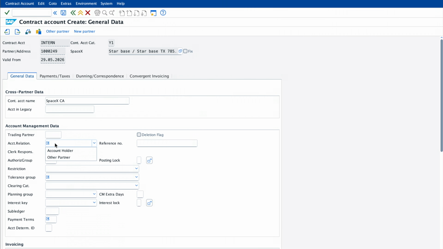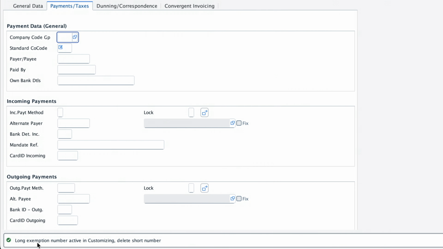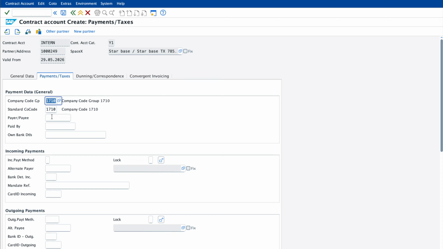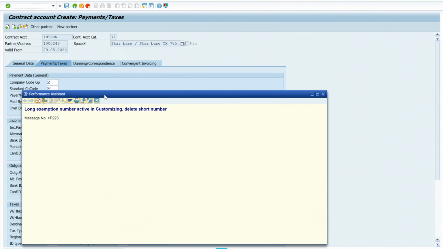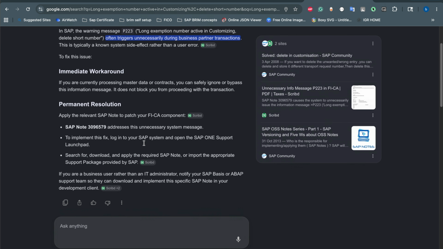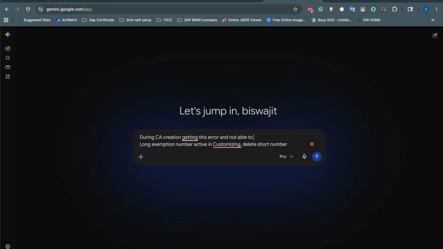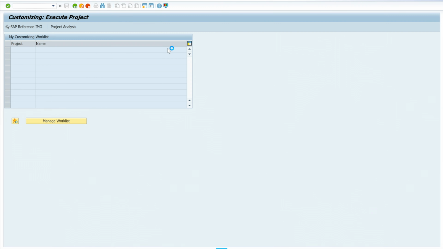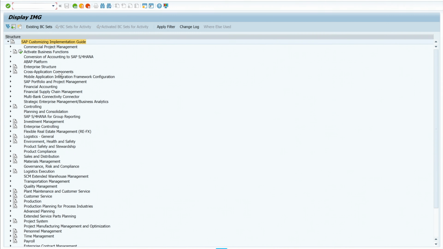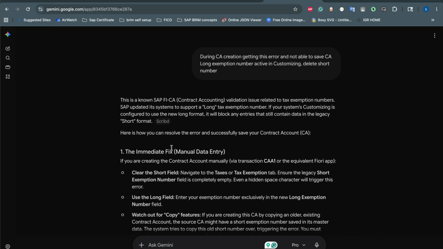/NCA1 again. See here, the moment I'm coming here, tax exemption number active in customizing. Delete sort number. What is a sort number? Am I going crazy here? What's the problem? I don't know which configuration this is talking about. Permanent solution is to apply the relevant SAP note to patch your FICA component. Oh my god. Instead of Google, can we just Gemini it one more time? This is not a good start. I am already stuck in contract account creation. What do we do? Let's see what it says.